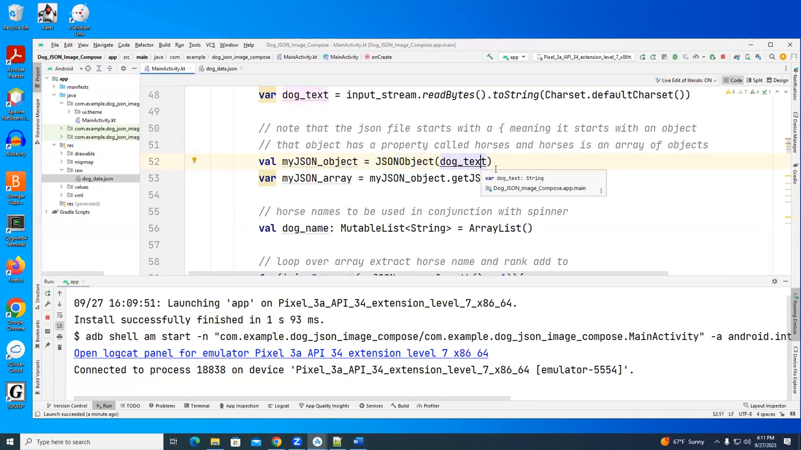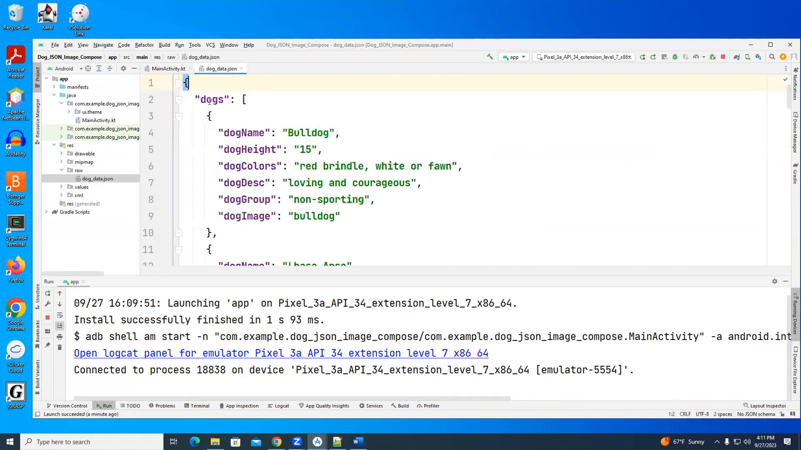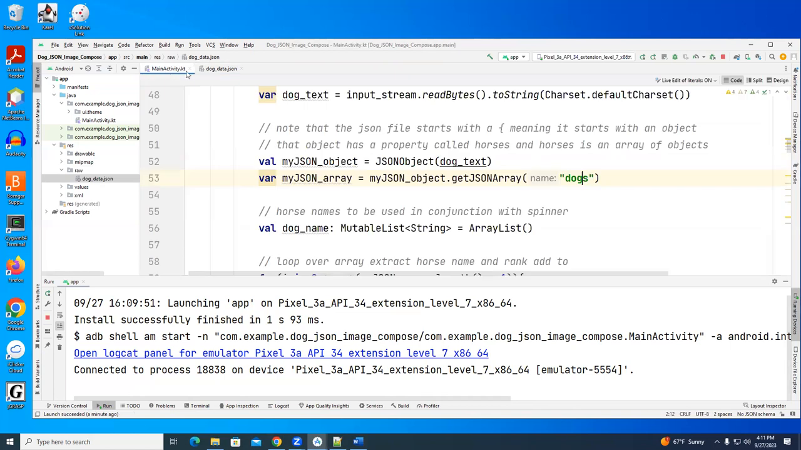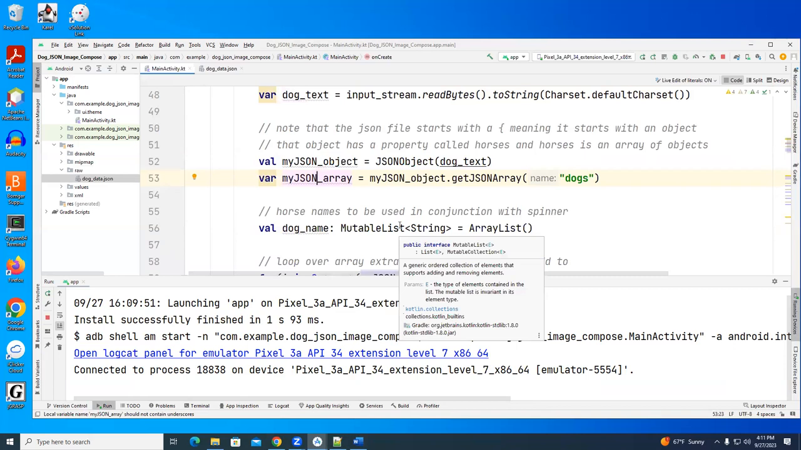And then I went from that to the array. So the JSON object I just made, from that I'm using the get JSON array method, and the name of the property, which was an array, was dogs. There's the dogs property, which is an array. So now I have my array of dogs, and I called it my JSON array. I could have called it my dogs. I could have called it anything.